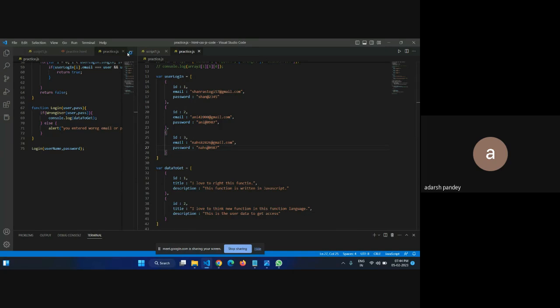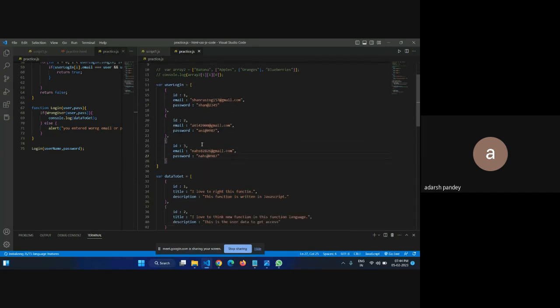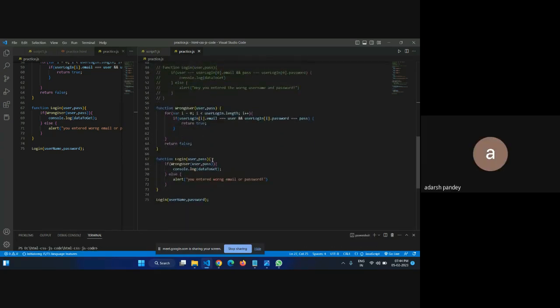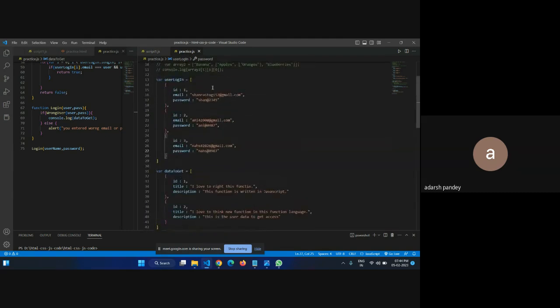You have data to get and user login. So where is your loop? Okay. So here, wrong user with user and password, i is smaller than, okay, user login dot length. And what is user login? User login is an array, right? Of database.